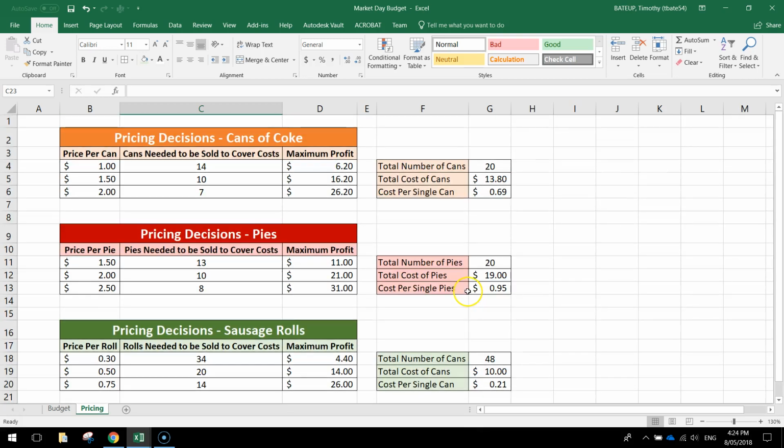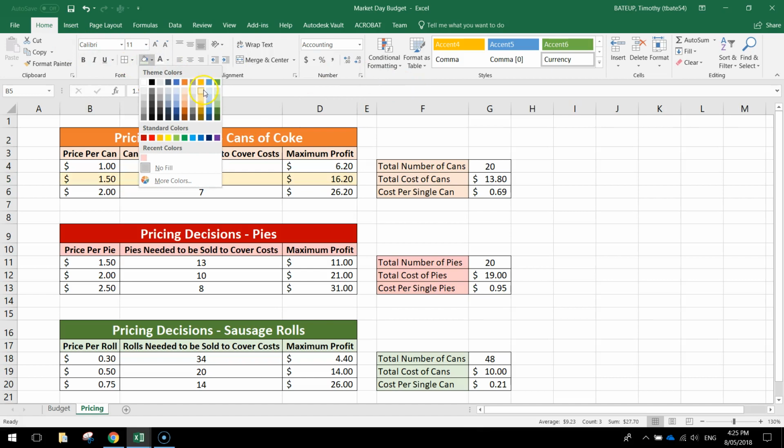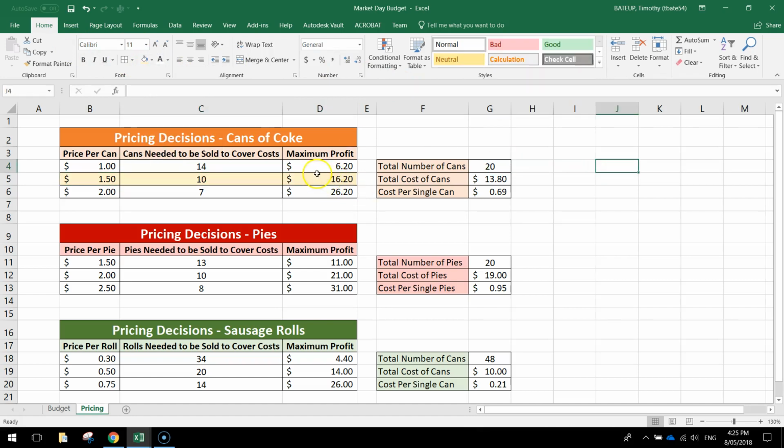So that's how I got all of those tables done. Now once you've got those tables done, you need to pick a final price that you want to sell your items for. Looking at my cans of Coke, I think $1 is a good price, but we don't make much of a profit. So I'm going to try my luck and sell it for $1.50. I'm going to highlight that row and color it in a certain color.